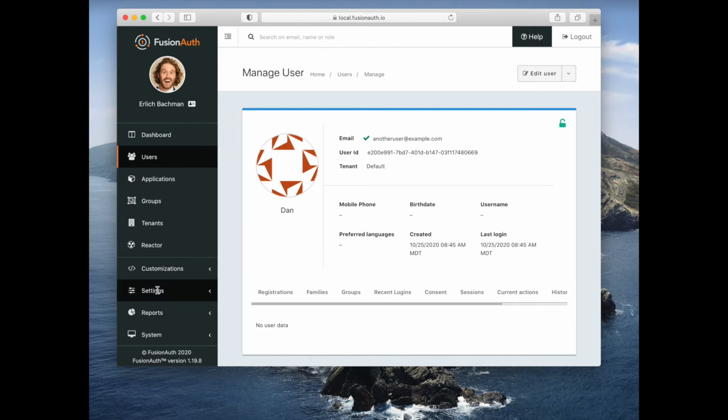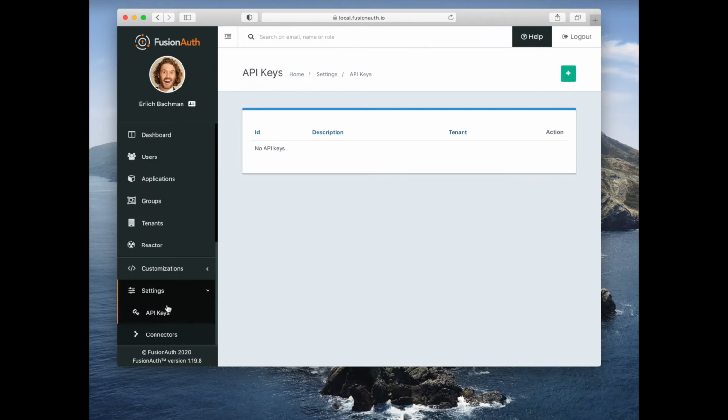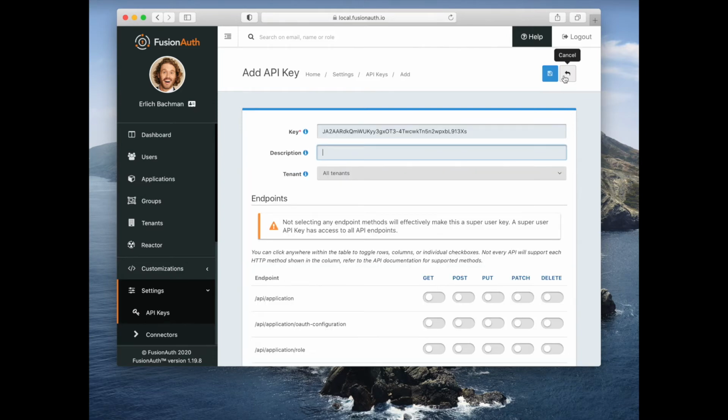Let's look at some of FusionAuth's configuration settings. So API keys are a way that you can interact with FusionAuth. FusionAuth is API first. Almost all functionality that is possible to do in this administrative backend system is possible via APIs. This UI itself uses the APIs. You can set up an API key.